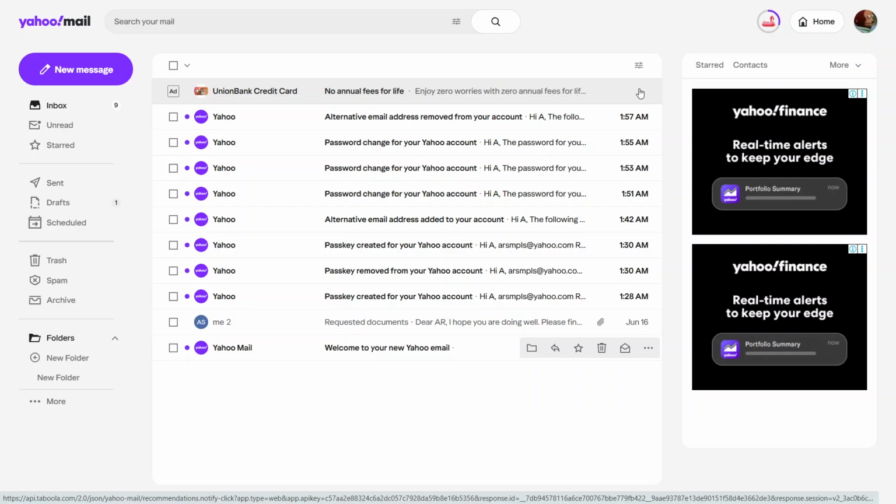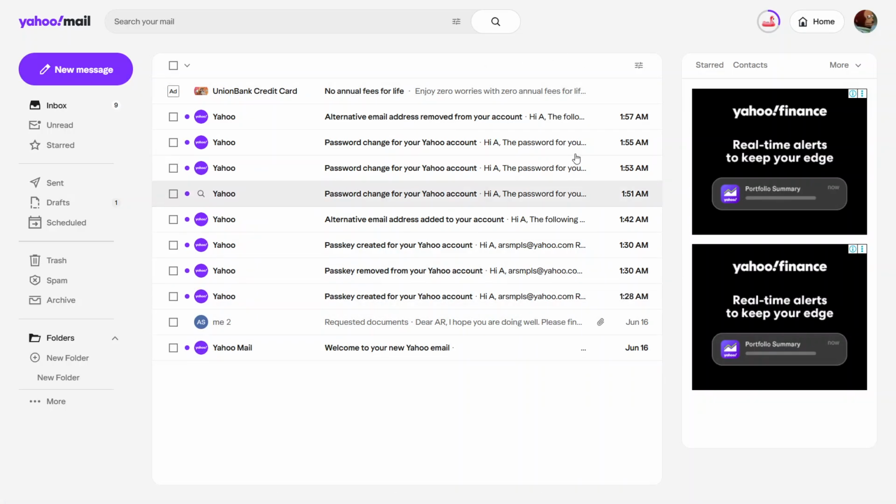To begin, open Yahoo Mail and make sure you're signed into your account. Once you're on the main mail screen, go to your inbox or whichever folder contains the email you want to print. This could be a sent item, a saved message, or any other email stored in your mailbox.